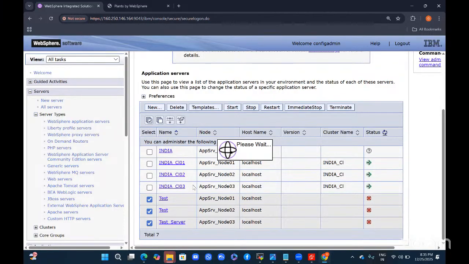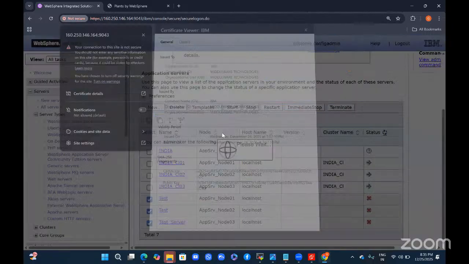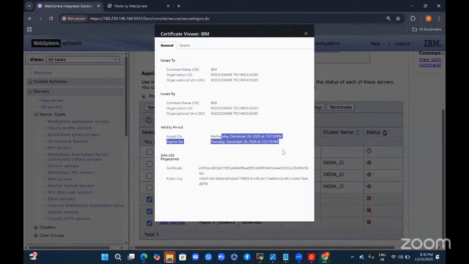This server is standby. This server is the standby server. If any server is down, the server automatically comes up by using scalability. This is the self-signed upgrade. Today only I created it. Okay.